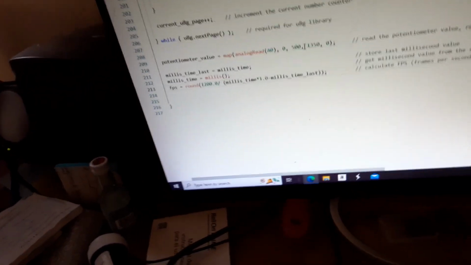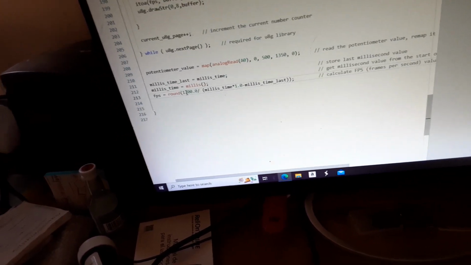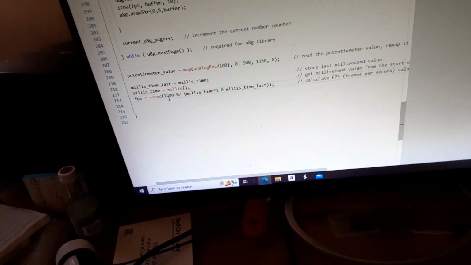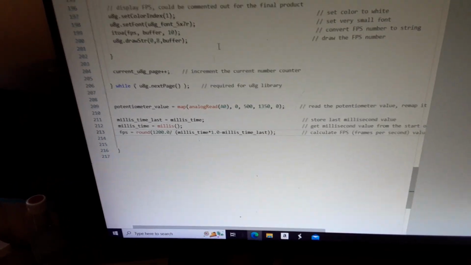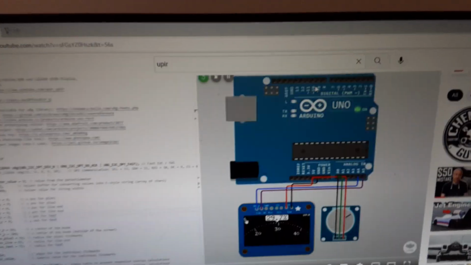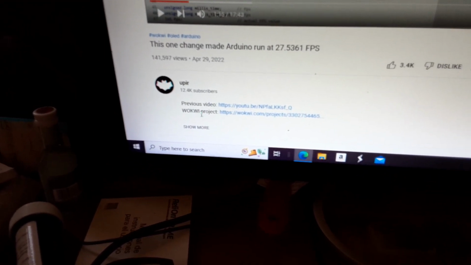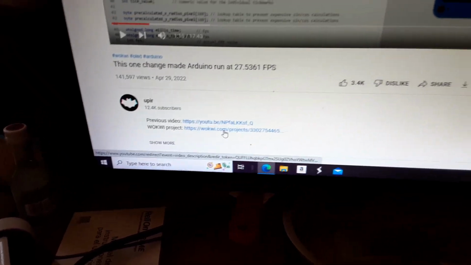But that's what I did. And it seemed to work a lot better as far as the potentiometer value. And like I said, the flickering, I changed that 1,000 to 500. So I'm going to change that to 1,200. But anyway, that's this web page. You go down to this WOKWI project, and that's how you get to that simulation.